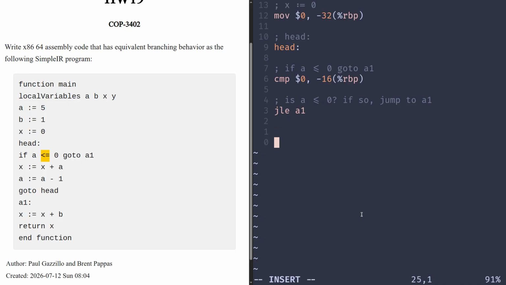Okay, so we probably want to add the A1 label somewhere down here. We'll get to that later, but let's just add it there for now, so our code makes sense. Now let's go inside the JLE. X equals X plus A. So what should we do first? Let's translate this the way our compiler would translate it, according to what we saw in the previous 2 lectures.